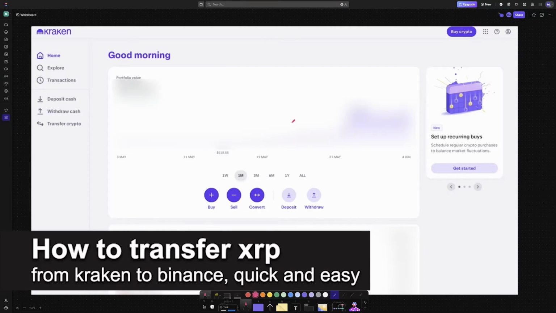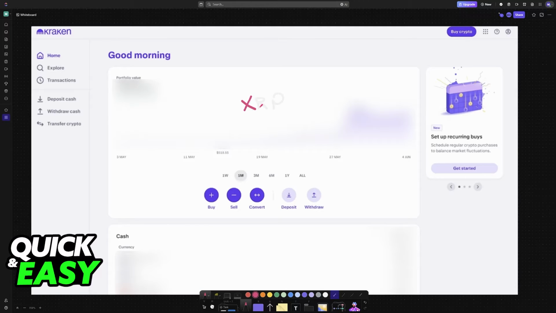In this video, I'm gonna teach you how to transfer XRP from Kraken to Binance. It's a very easy process, so make sure to follow along. In this video, I'm gonna give you easy to follow instructions on how to properly transfer your XRP from Kraken to Binance. This will also work for any other crypto asset that you have.